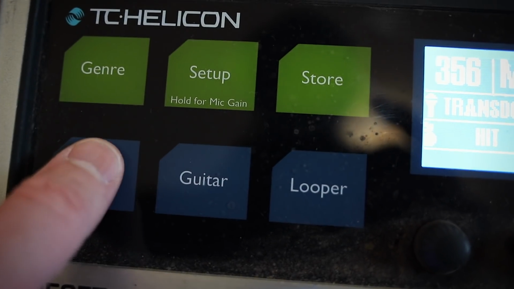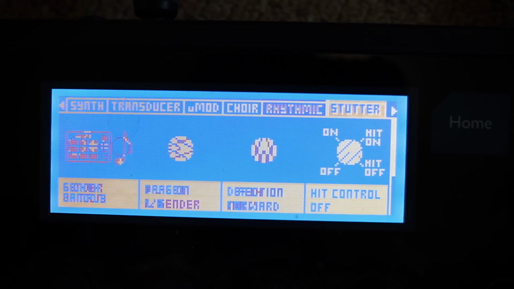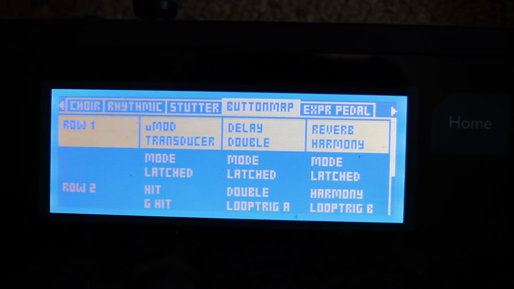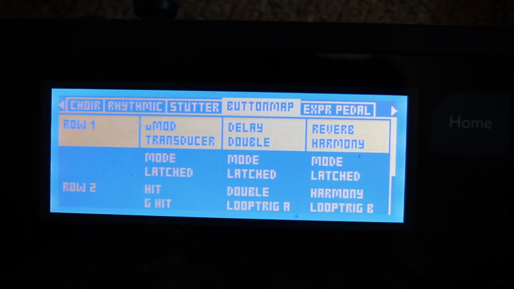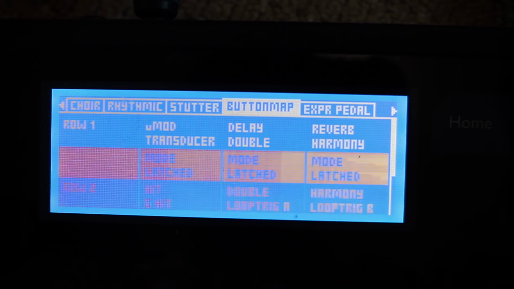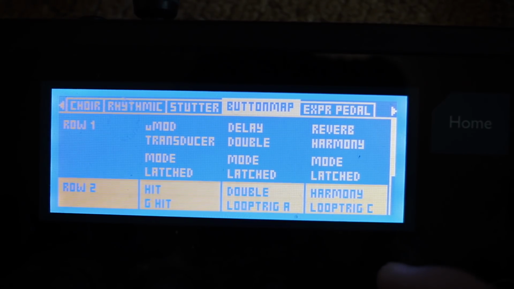So I'm going to go into vocal. I'm going to scroll across to button map. Then you can see, just like I would change, if I wanted to change the harmony here, I could change that to anything. Then what I've done is come down and I've gone and set this to loop trigger A, and I've set this to loop trigger B.